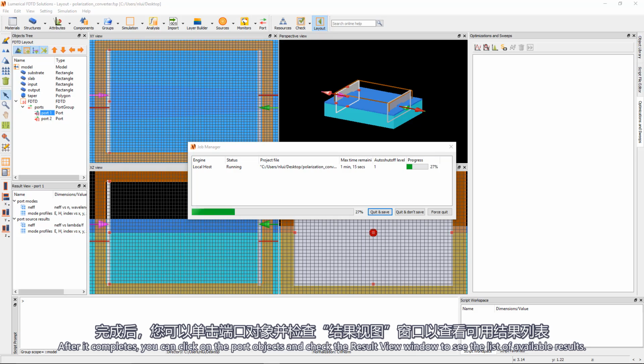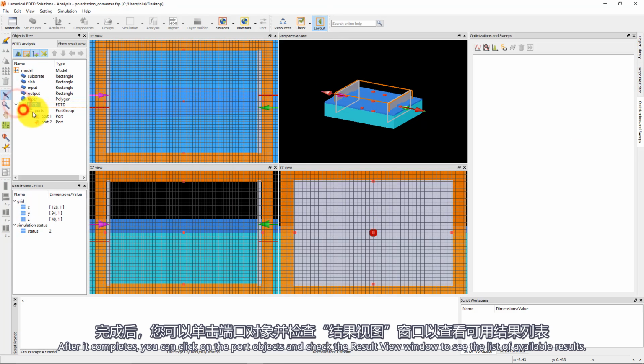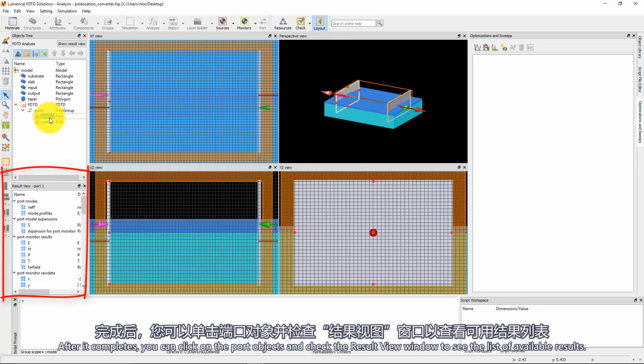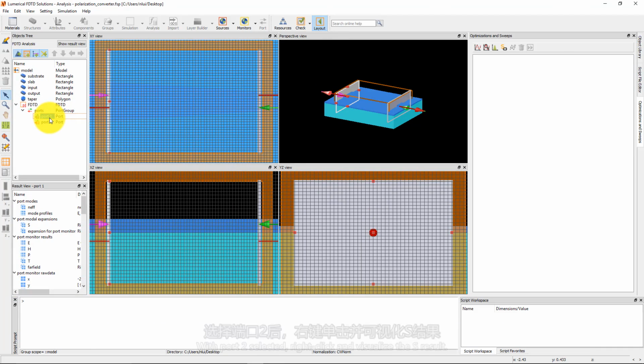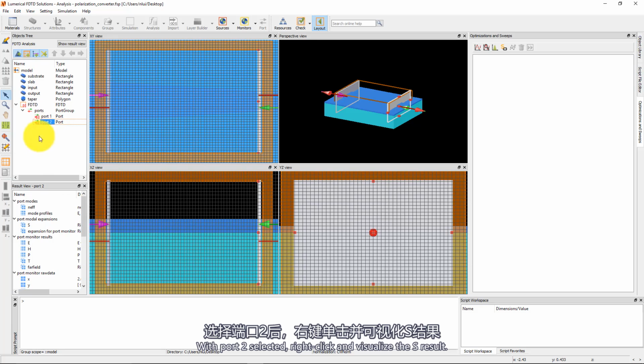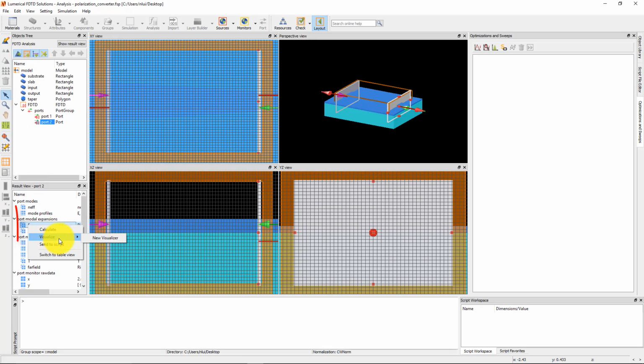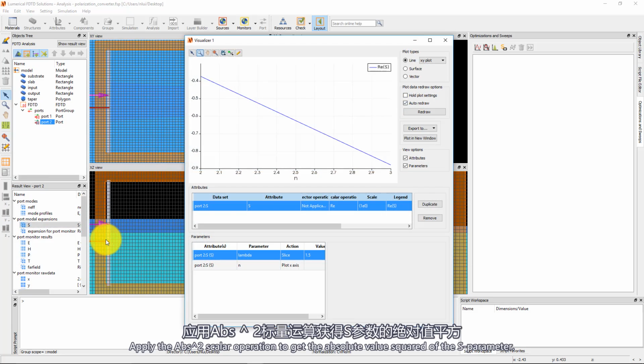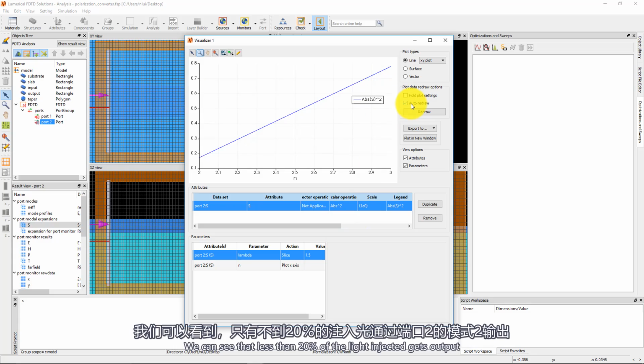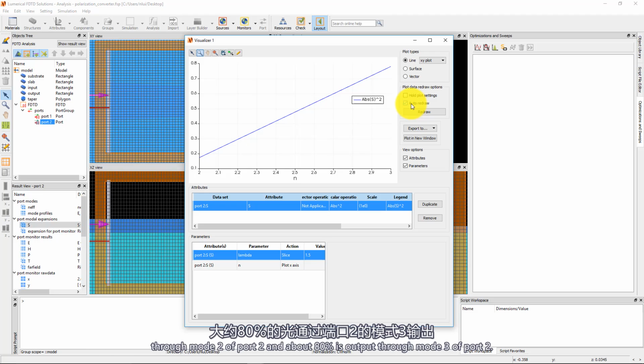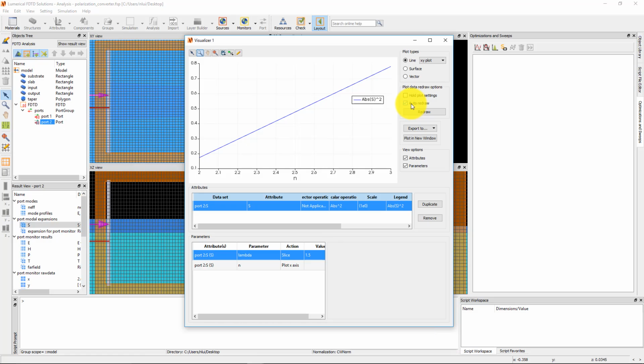After it completes, you can click on the port objects and check the Result View window to see the list of available results. With port 2 selected, right-click and visualize the S result. Apply the absolute value squared scalar operation to get the absolute value squared of the S parameter. We can see that less than 20% of the light gets output through mode 2 of port 2, and about 80% is output through mode 3 of port 2.